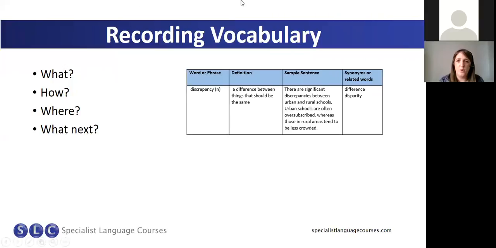So you can have a word or a phrase that's new that you found. Find a definition, use a dictionary. Cambridge and Macmillan have good online dictionaries that are free. Write down an example sentence. Now this is really important to help you understand how the word is used in a sentence, and the more personalized this sentence is, the easier it will be for you to remember. The last column is also synonyms or related words.